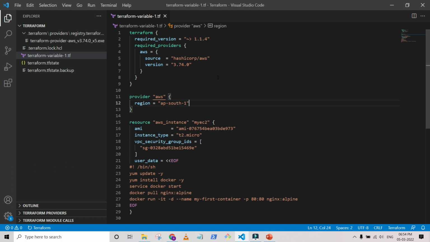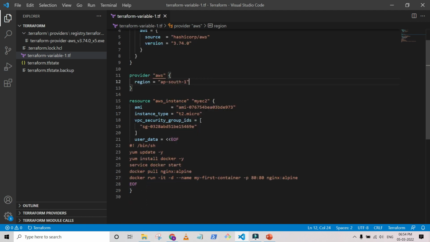In this particular video we are going to discuss variables. You already know all these things because I have discussed them several times. The provider is mandatory; we have to specify in which region we are going to use it. For AWS, the access key and security key information we already configured in the AWS CLI. This is the same code that we used in the previous video. We are going to remove this particular part, from here to here.